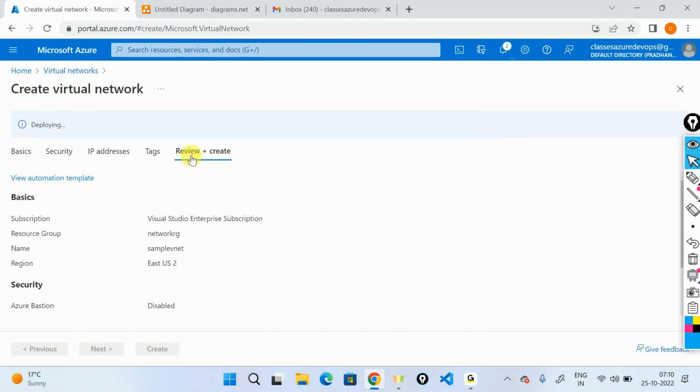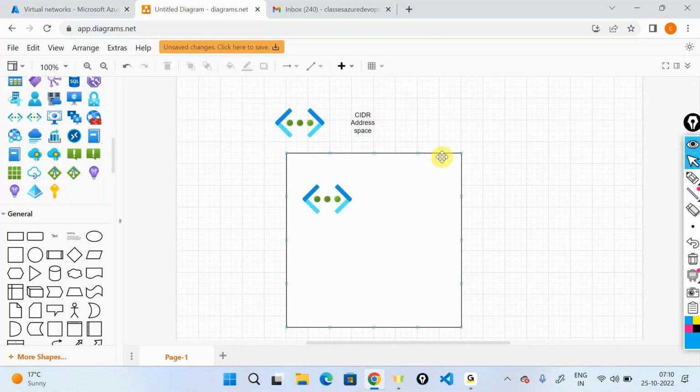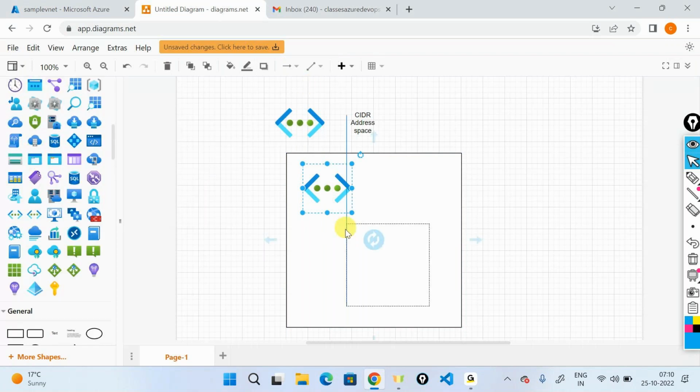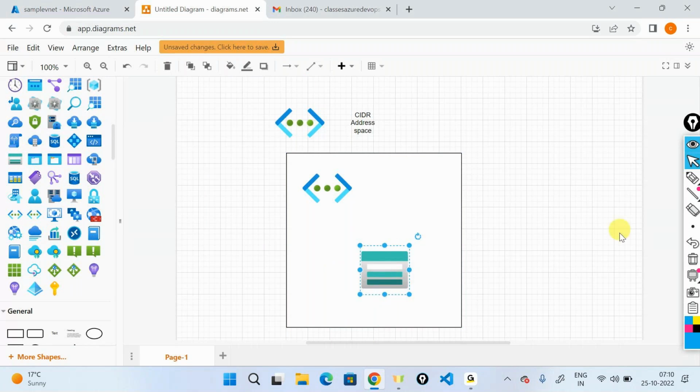Now, as I create this virtual network and the subnet inside the virtual network, I would like to go ahead and create a storage account within the bounds of the virtual network. When I say this, what I am trying to do is protect my storage account from internet traffic.